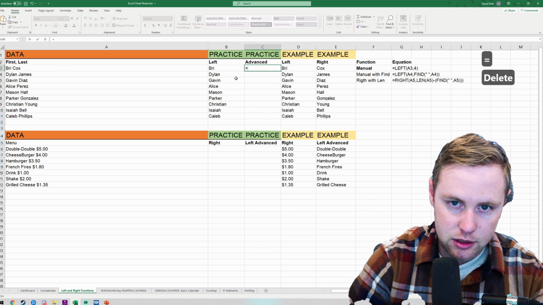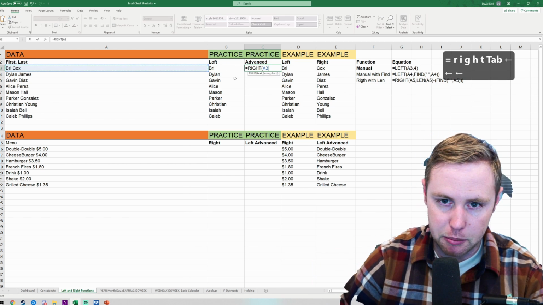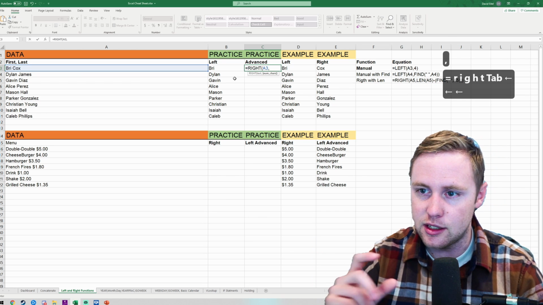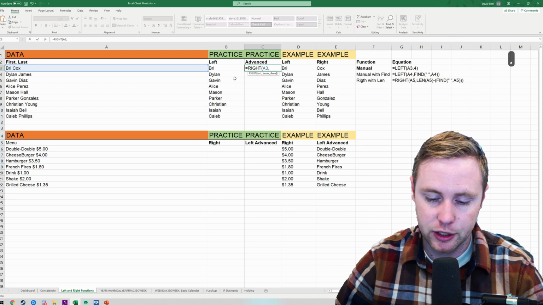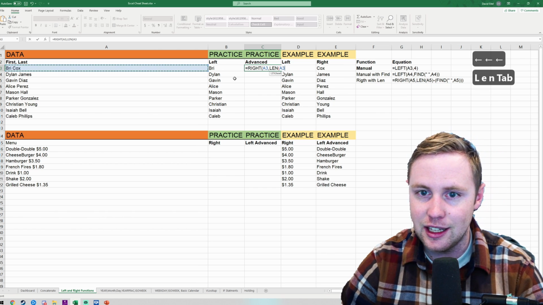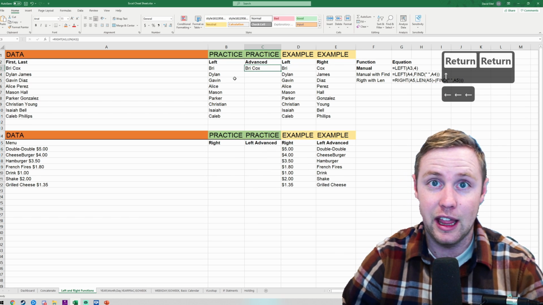We're going to hit equals right. We're going to select A3 like we did before, our name. We are going to select, again, for the number of characters, this time we're going to use a len function. And the len function gives us the total number of characters in that cell. So if we hit enter here, that gives us all 7.